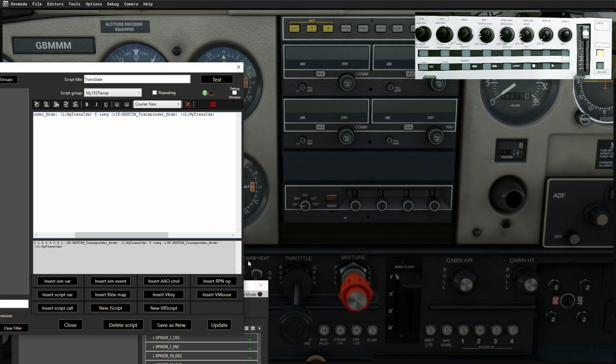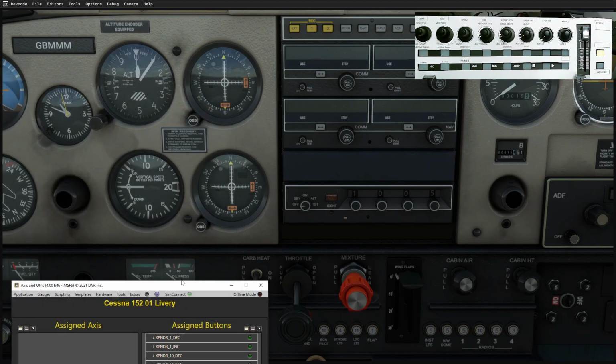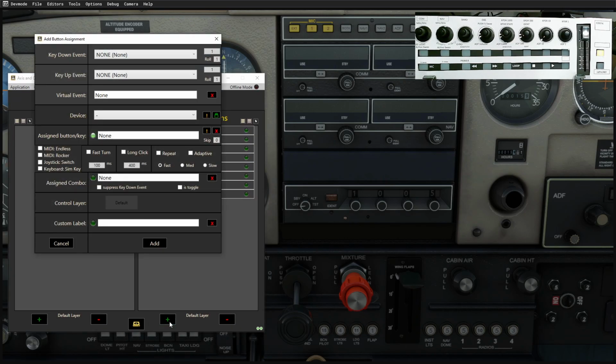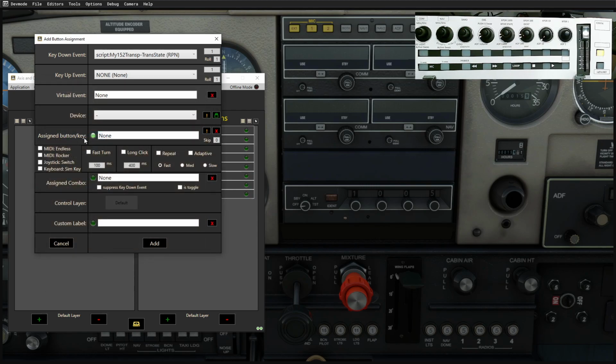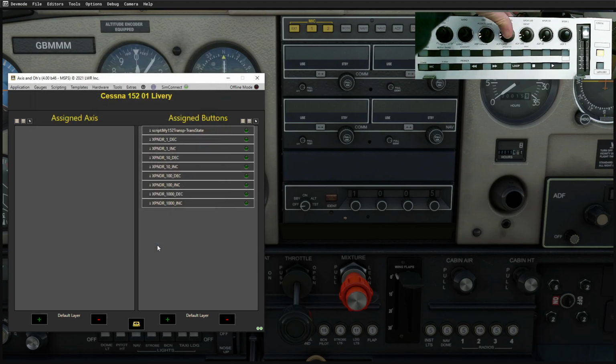We need to allocate that to, well, I've said I'm going to allocate it to 2 buttons, so I can't make up my mind which one I'm going to use when I'm actually flying. So let's get that out of the way. I'll allocate it to this push switch first here on the end. So it was my 152 transponder. I'm allocating it to this button here. And we can just test that by pressing this button, and you can see it stepping through the sequence.